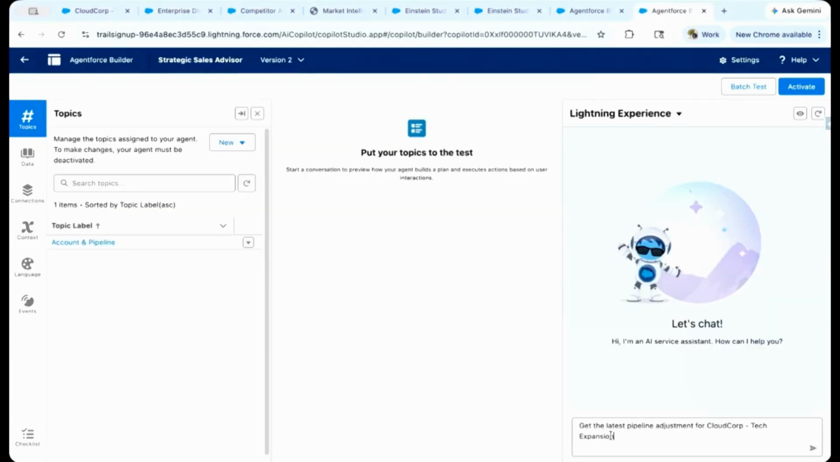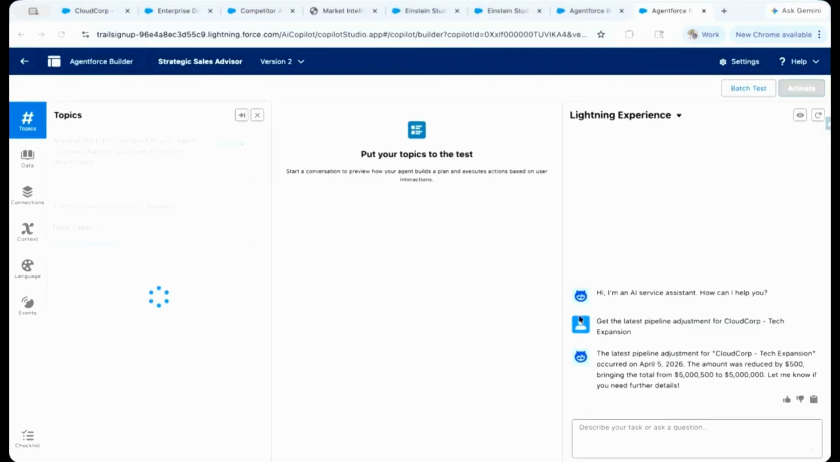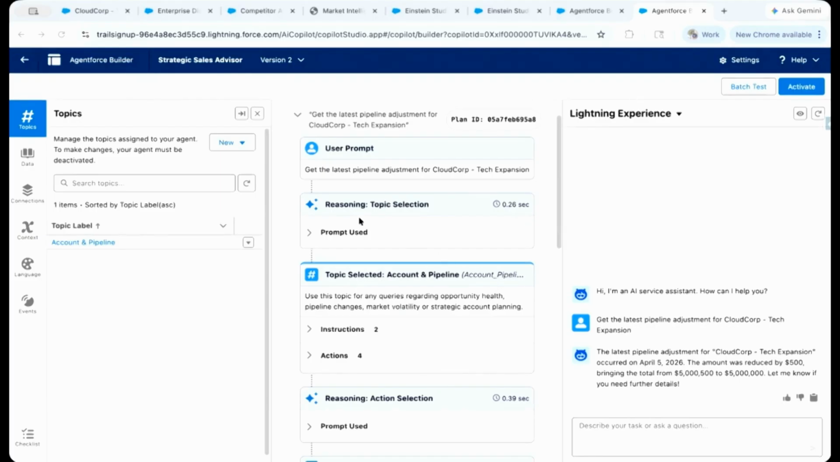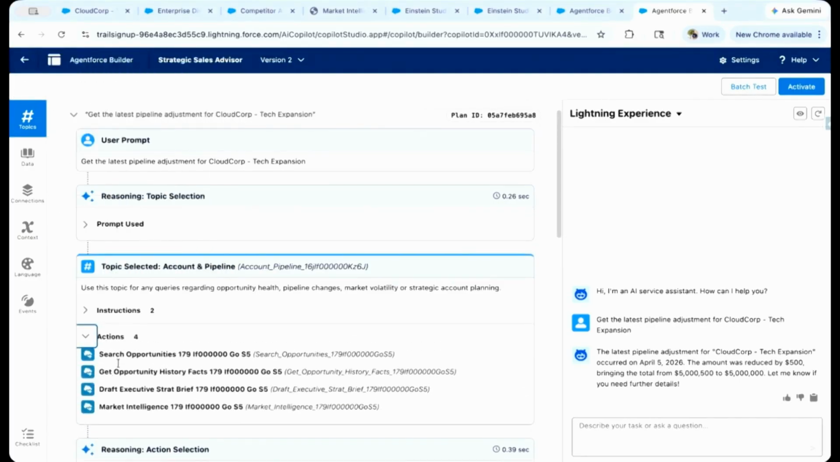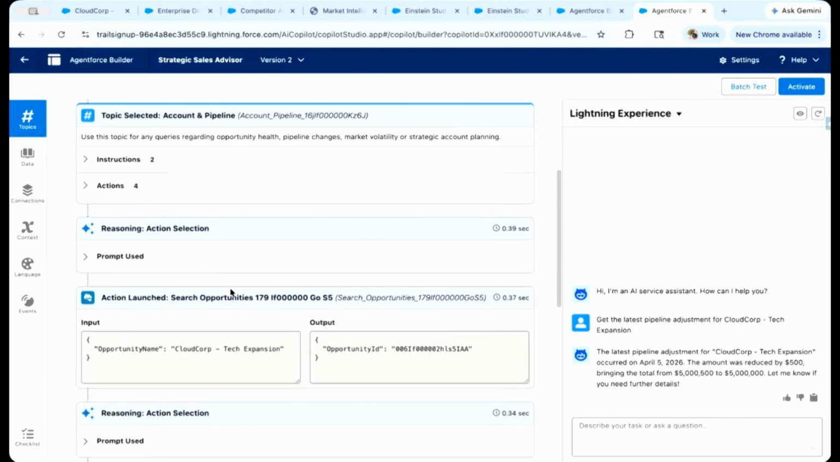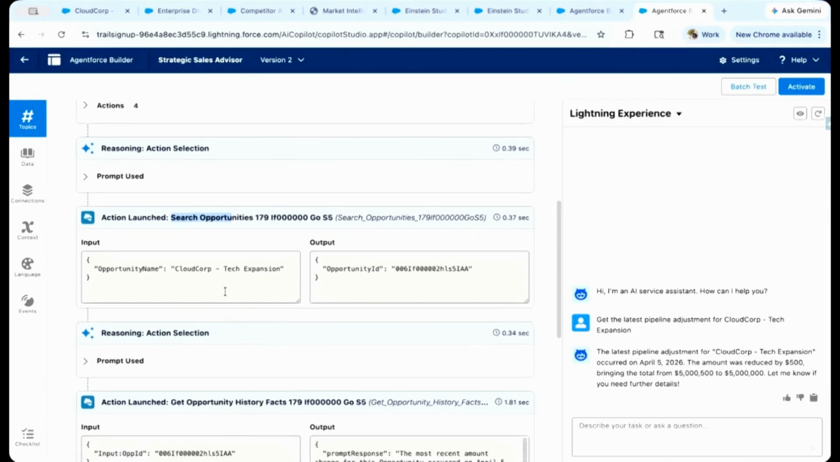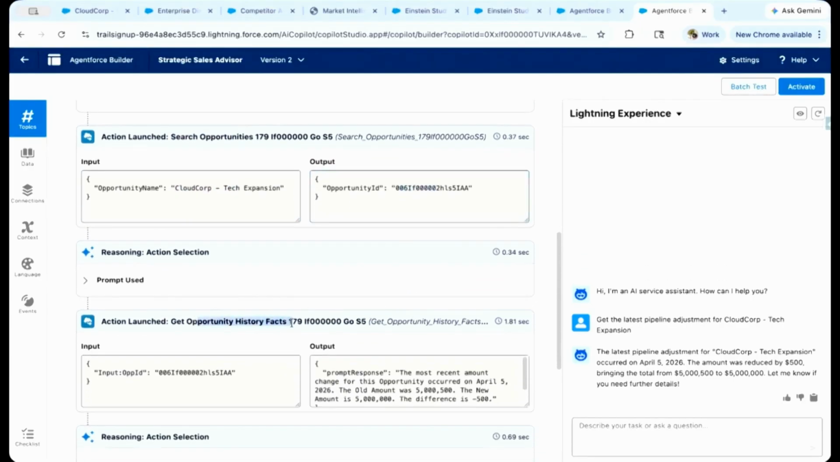Enterprise agent now. Watch the opportunity retriever fire first. Get the latest pipeline adjustment for Cloud Corp Tech Expansion. Exact SOQL query against the CRM. Latest adjustment, April 5, 2026. Amount reduced by $500, from $5,500,000 to exactly $5 million. Hard facts. Precise record. Zero ambiguity. That is structured retrieval. Retriever number 1 in action.